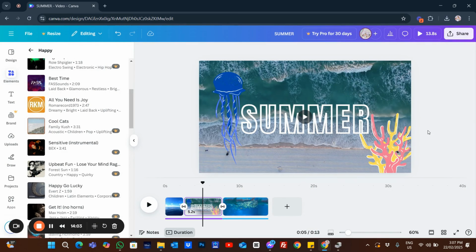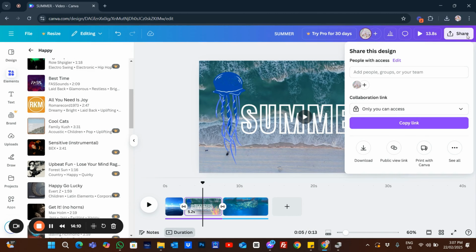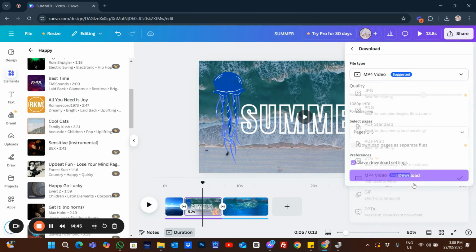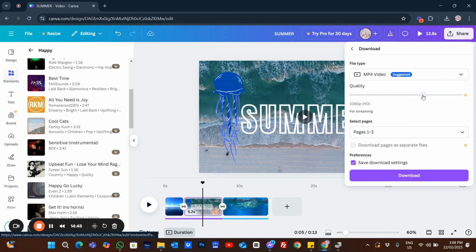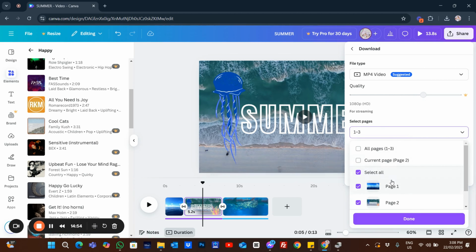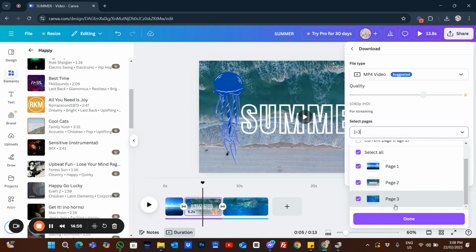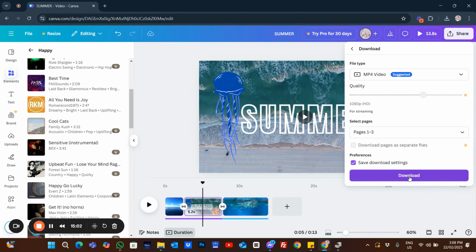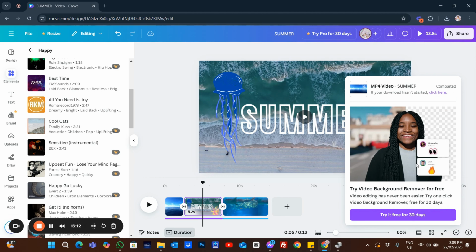Now let's download your video. Once you're satisfied with your video, click the Share button found in the top right corner of your screen. Choose Download from the drop-down menu. Select the file type. MP4 is the recommended file for uploading videos on YouTube and other social media platforms. And make sure to select all of the pages you want to export. After that, click the Download button. Simply wait for your video to finish downloading.